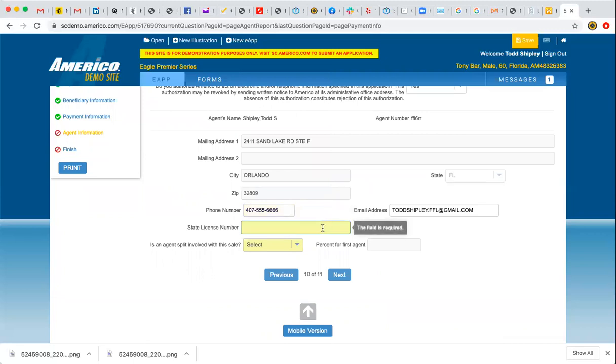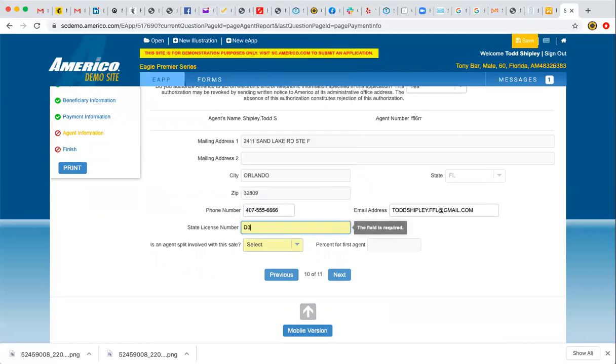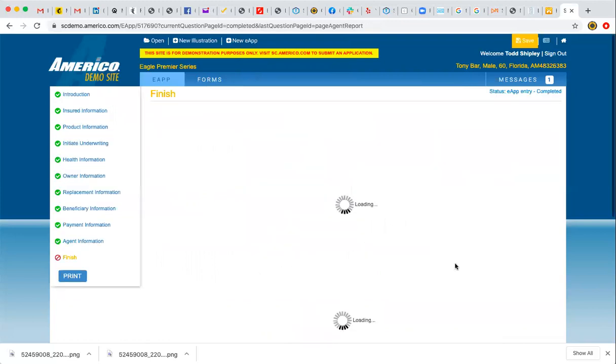Right. Your writing or your state writing number, right? And then we're going to go, is there a split? So if you're not splitting this with another agent, you're just going to select no. You're going to go next.